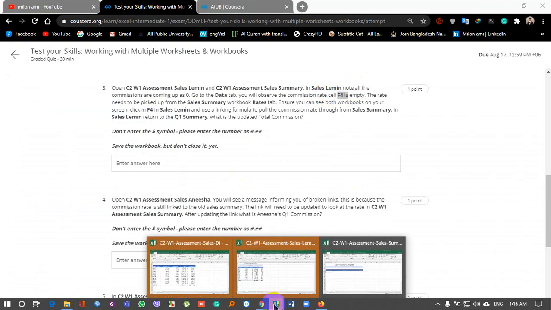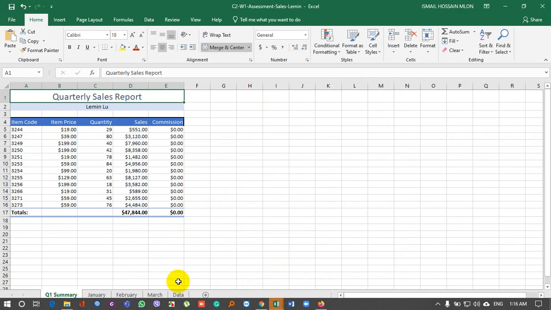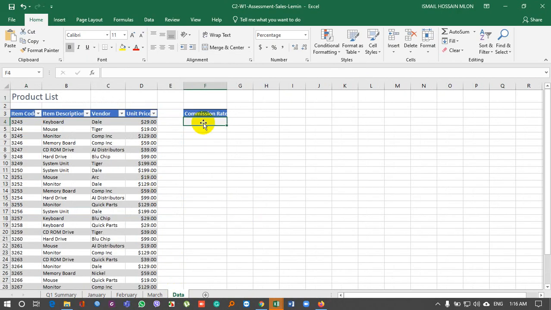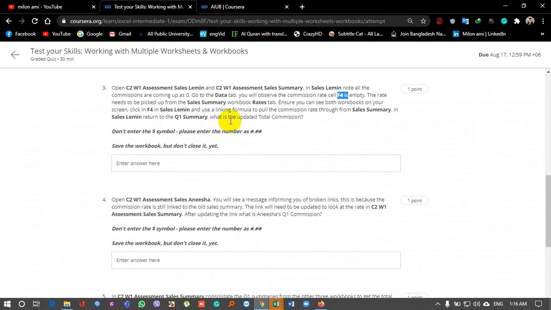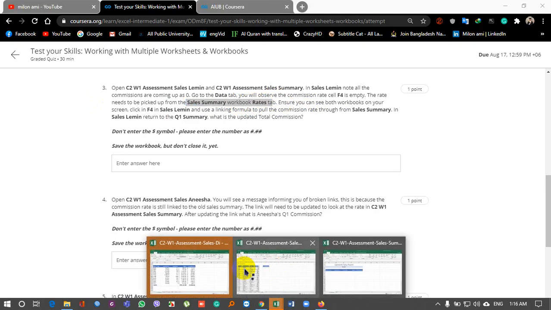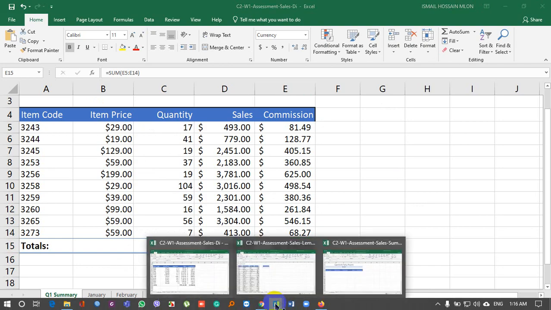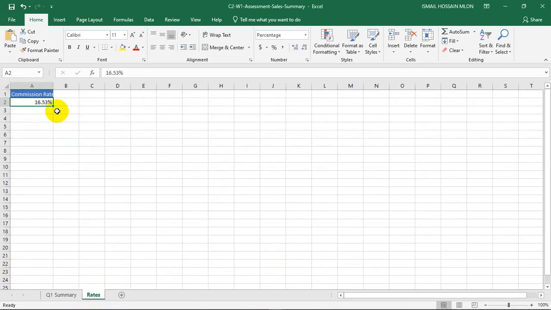Okay, we have to go to sales limit, go to the data tab, and here the commission rate is zero. It is blank. Then the rate needs to be picked up from the sales summary workbook, rates tab. So we have to take the rate from the sales summary workbook. Where is the sales summary workbook? This one.